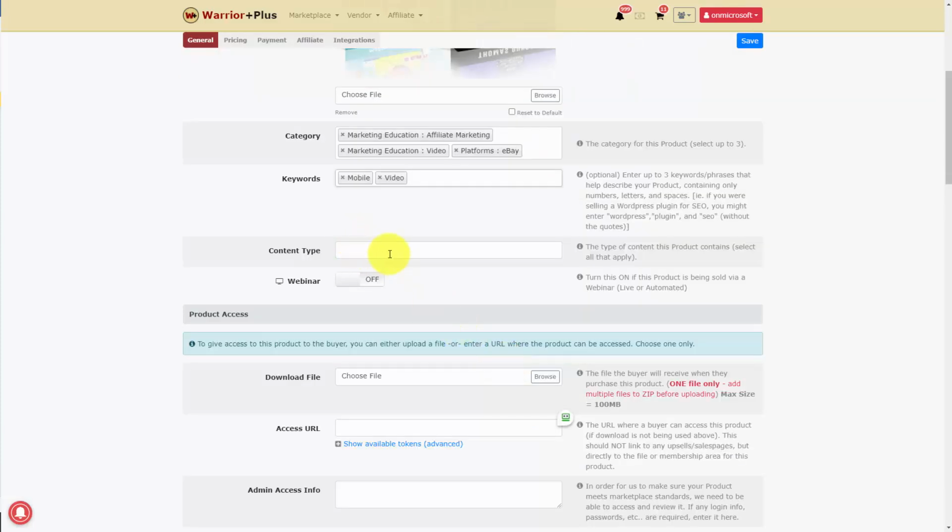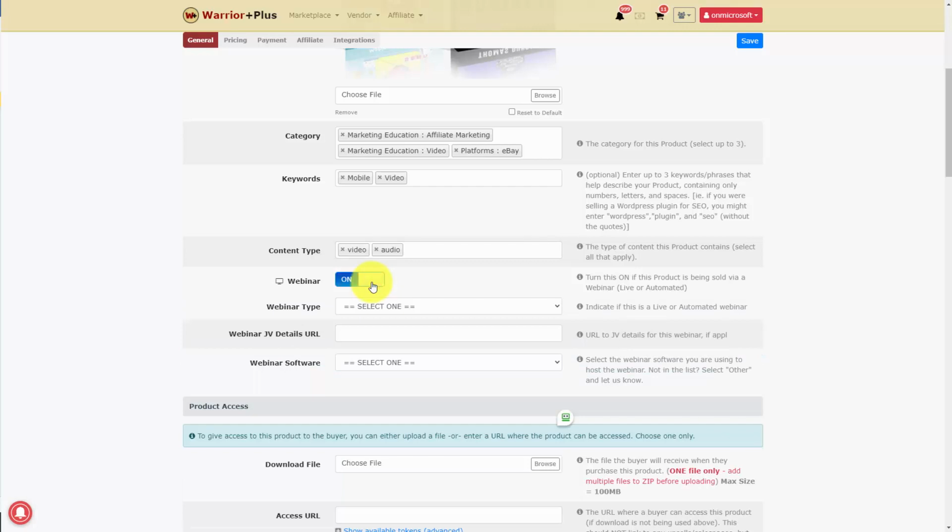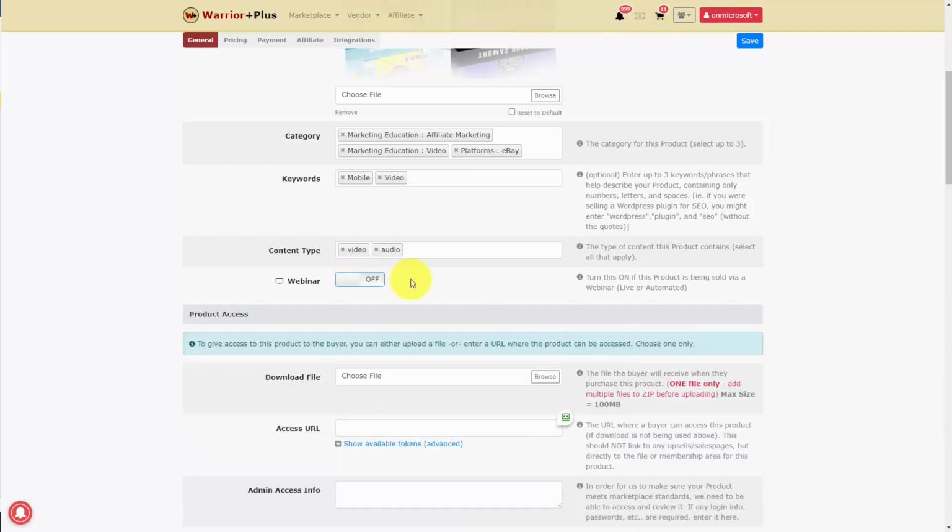You'll want to communicate what kind of content your information product is going to be. And if you are using a webinar to sell this product, you'll want to indicate that by turning this feature on. Otherwise, by default, it's off, and you can leave it off.